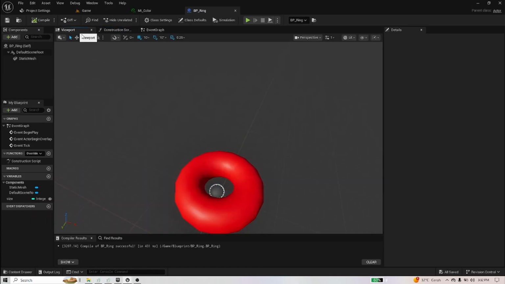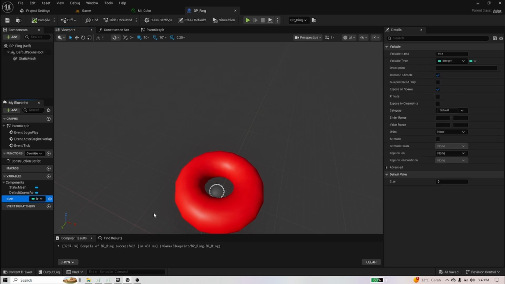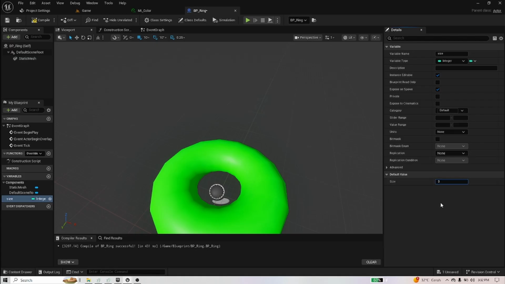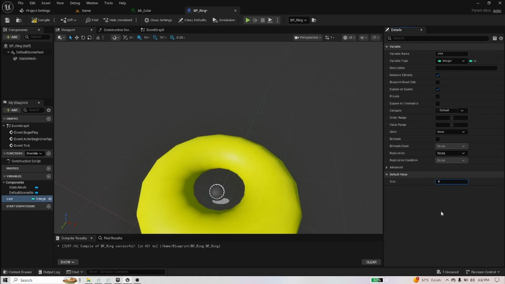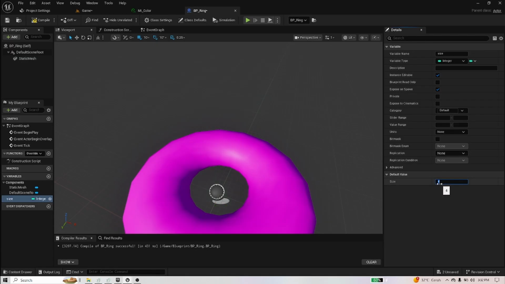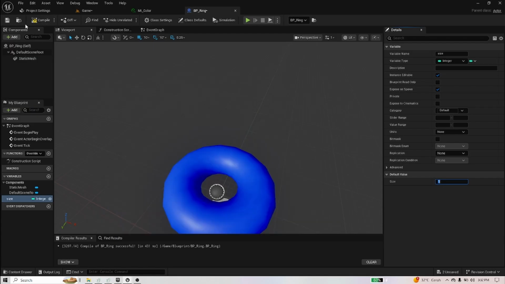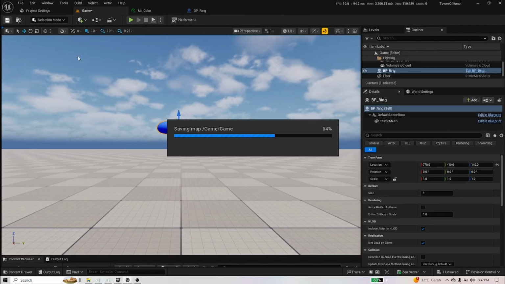Then after that, as you can see, in the viewport, the color already changed based on our size. So let's change it again. Alright, fantastic. Let's set it as 1 for now. Okay, go to the map, and then as you can see, it already changed.